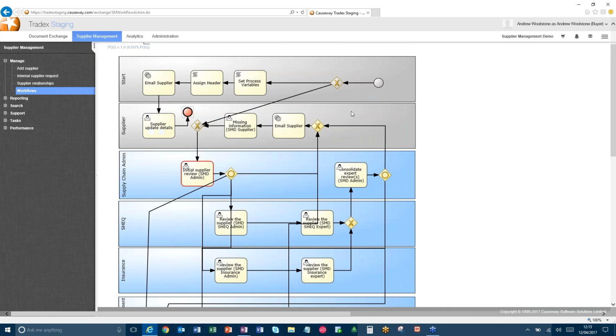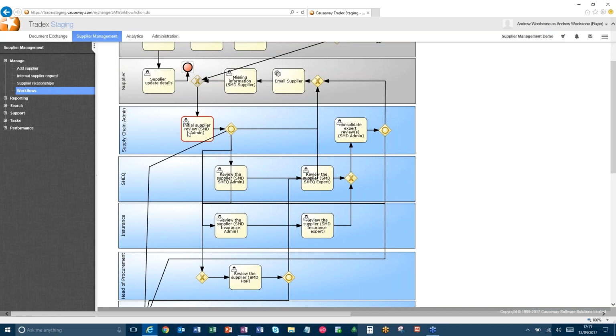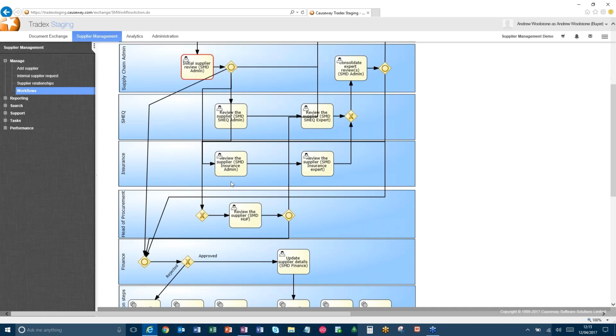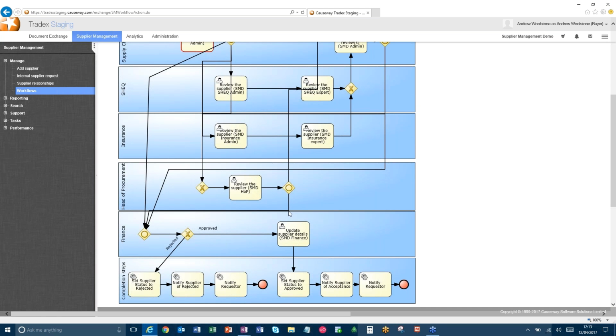So maybe a PQQ would go out to the supplier, they'd get an email, they'd go in and update their details. Once they've done that, it'll then come back to somebody in the admin team, maybe to review it. You might then need to assign that to somebody in health and safety. You might need to assign that to somebody in insurance. You might need to refer it to head of procurement, but then eventually it will either be maybe sent to finance, approved or rejected, and then the status in the system updated, the supplier notified, maybe the person internally that requested that initially notified as well.